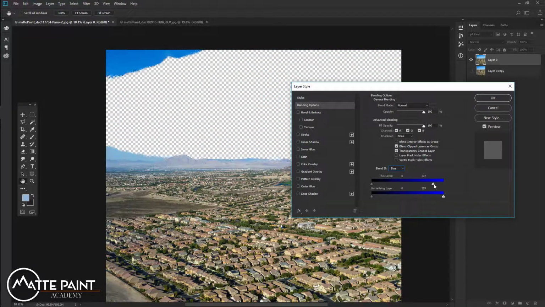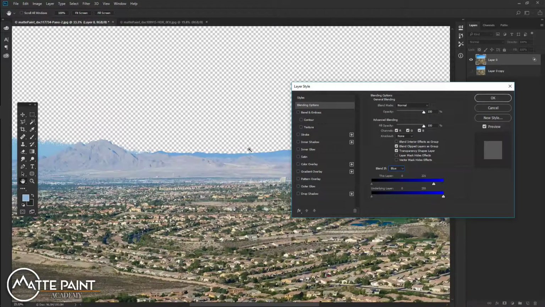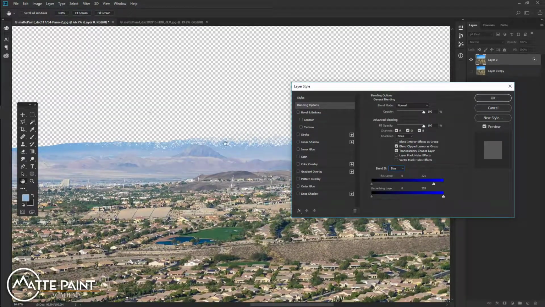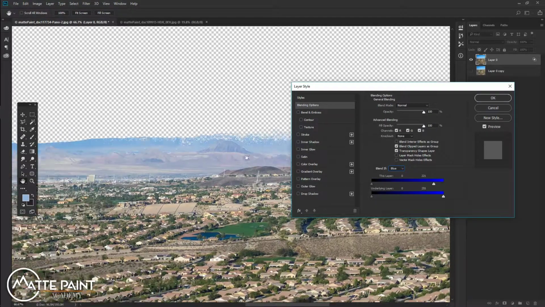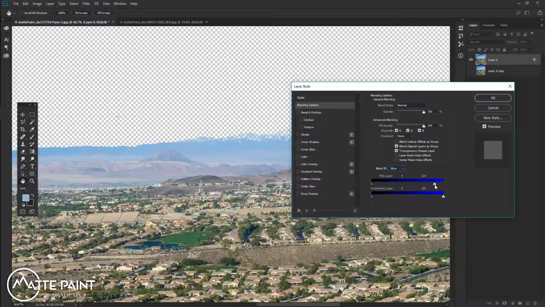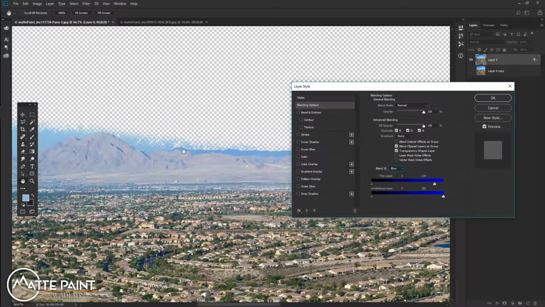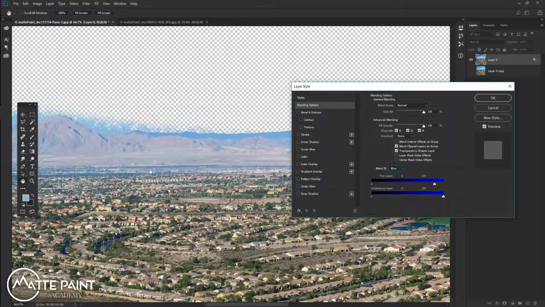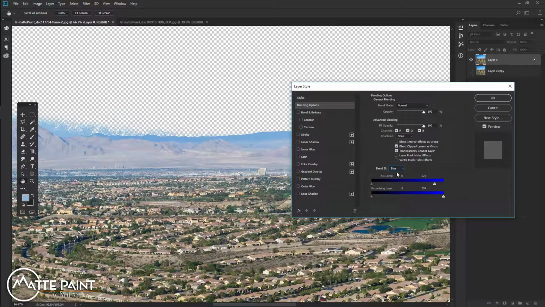So we're going to drag this across, and we're going to create a reasonably hard edge along this background mountain, but you can see that it starts to get this cloudy dissolve effect. Each image will be slightly different, and it depends on how ruthless you want to be with your key, or what is most important to you.